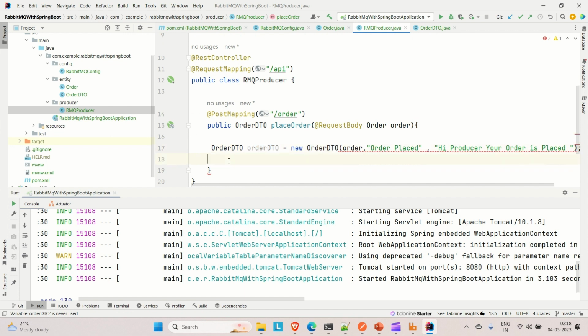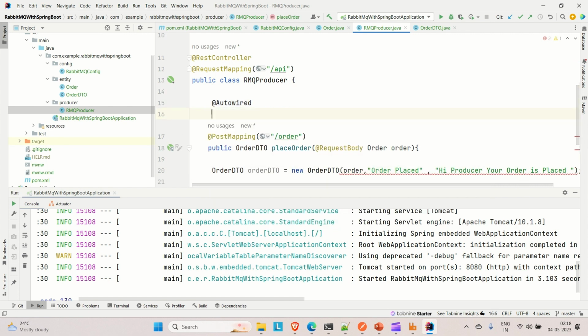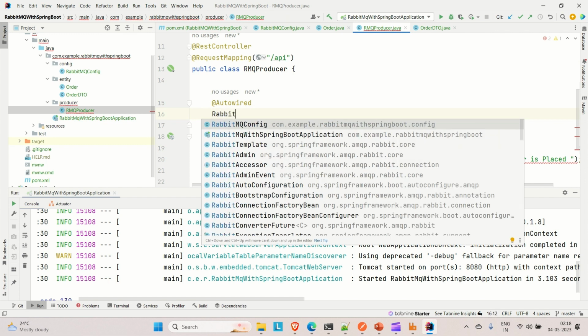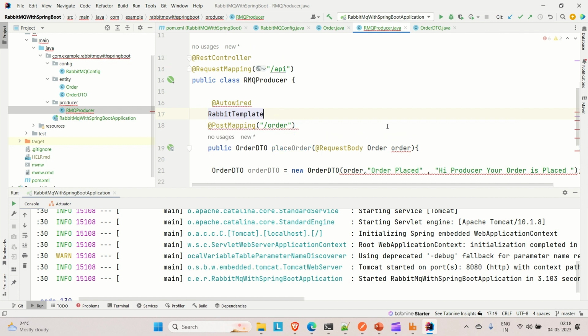Okay, so how we can do that? So first of all, we need to auto wire the rabbitmq template here. So with the help of that, we can convert our messages and send to the exchange. So let me try to do that. So just auto wire rabbit template, which is coming from the rabbitmq amqp rabbit core. Okay, so you need to choose this one.